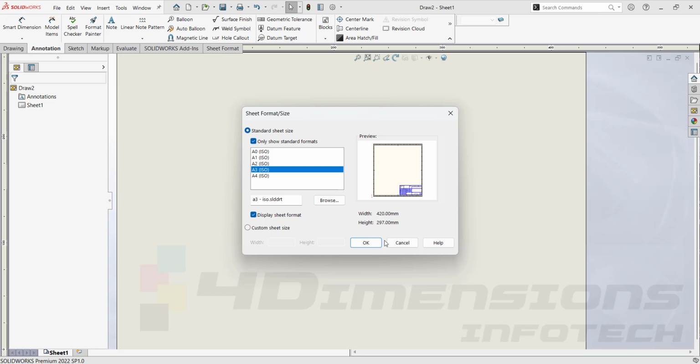Now the sizes for A3 are coming as 297 and 420. If you want to display this table, you can display it by clicking on this option, display sheet format. If you don't want this sheet format here, if you don't want these borders and tables and all, you can turn off the option here, display sheet format. And suppose if you want a custom sheet size, then you can go for this custom sheet size option. Select it and put in the values required for the sheet here, and the size of the sheet will appear here.